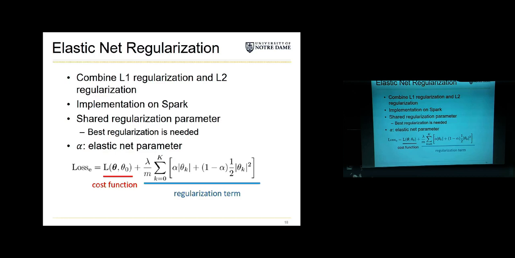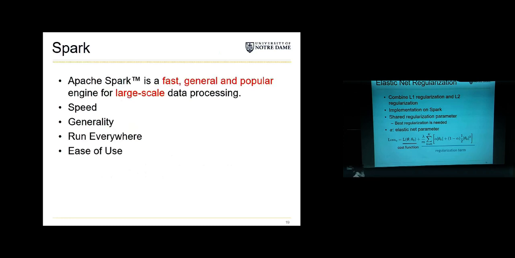which will be multiplied with the L1 norm, and 1 minus this parameter times the L2 norm. In fact, this is also the actual implementation in scikit-learn. Since we share the regularization parameter here, in our experiment we need to decide a best regularization parameter. In my experiment, I use the best regularization parameter for L1 regularization and the best for L2 regularization, and I use the mean of them.